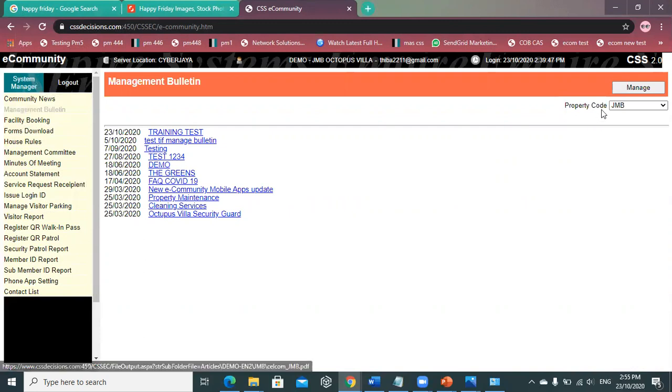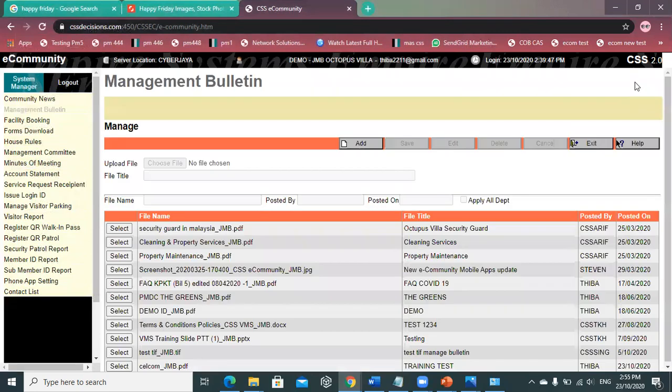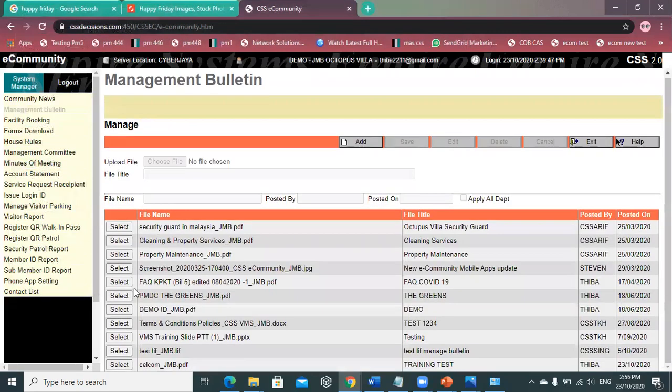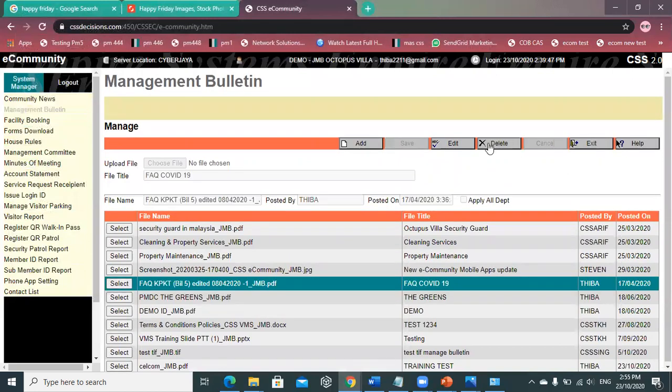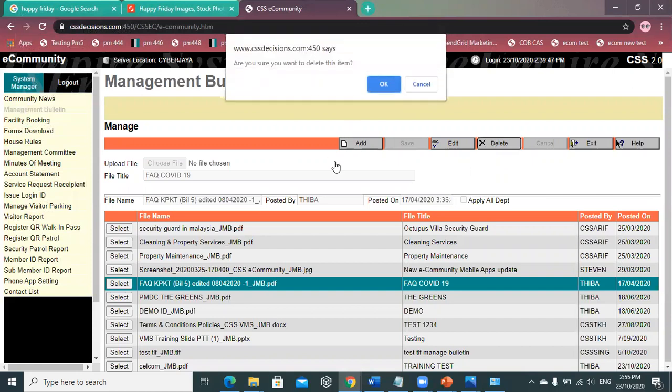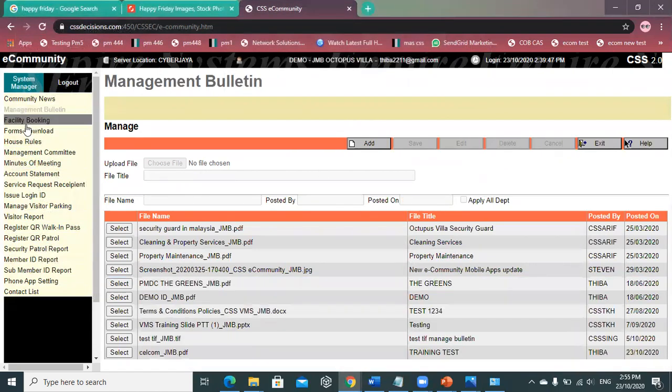If you want to delete again, go to the manage. Find it, then delete. Or if you want to edit the name, just edit and change the name here. That's all for the management bulletin.